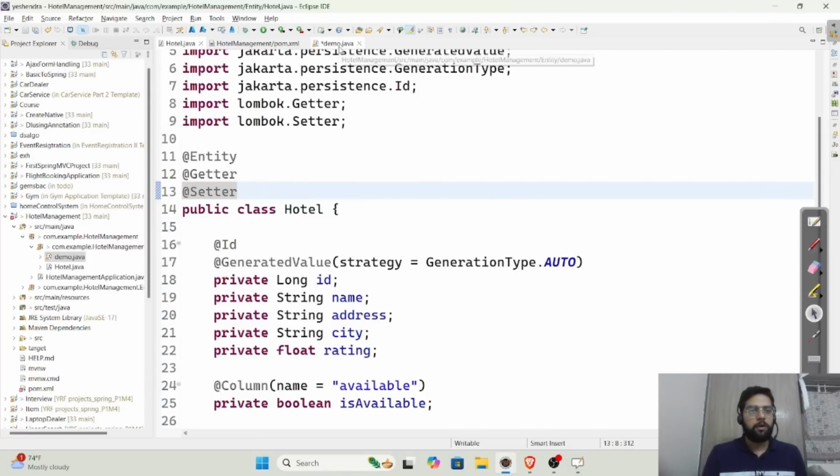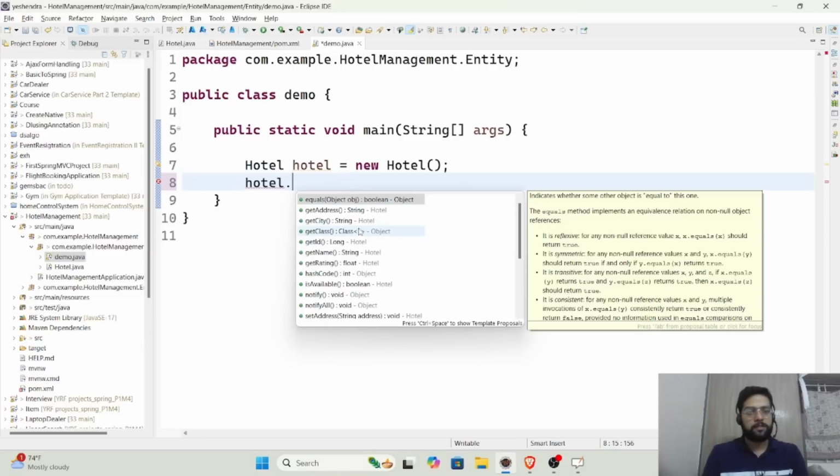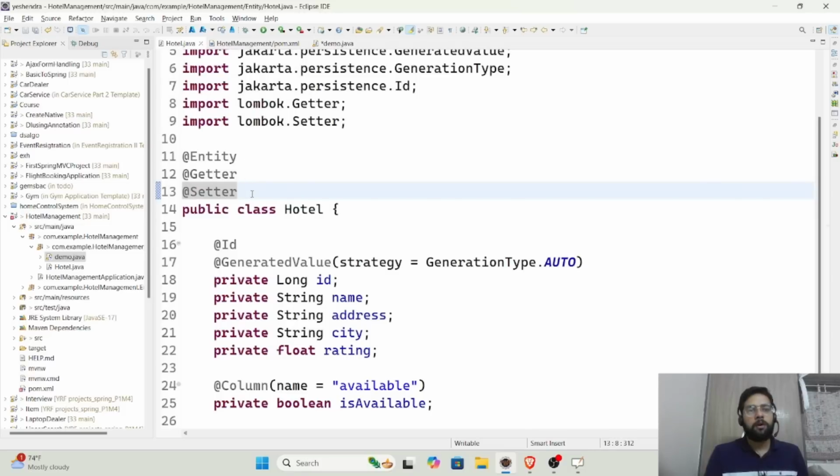Okay, so you can see getters, and you can see setAddress, setAvailable, setCity, setId, setName. Fine. So this annotation is taking care of all the things, and not specific to getters and setters. You can do many things.